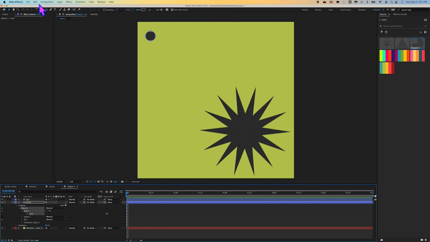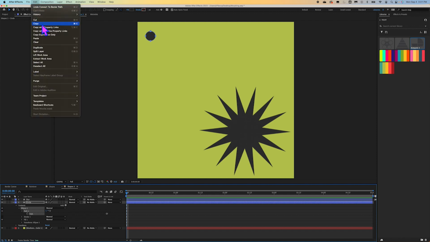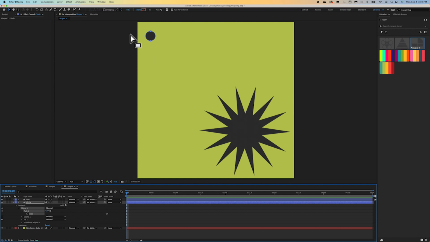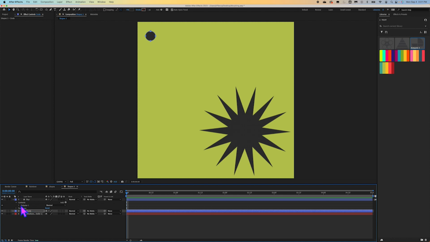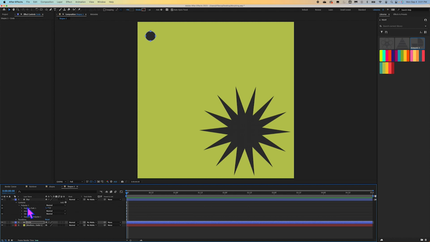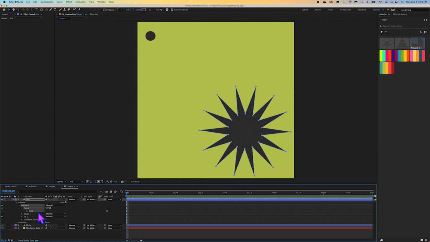What I'm going to have you do is go ahead and copy that. So you can go to Edit, Copy, or Command C. We're going to copy that path, and we're going to toggle it up. And we're going to go ahead and move to the star. So we're going to toggle down Polystar path, go ahead and convert that to a Bezier path, and then you're going to see that familiar path there.